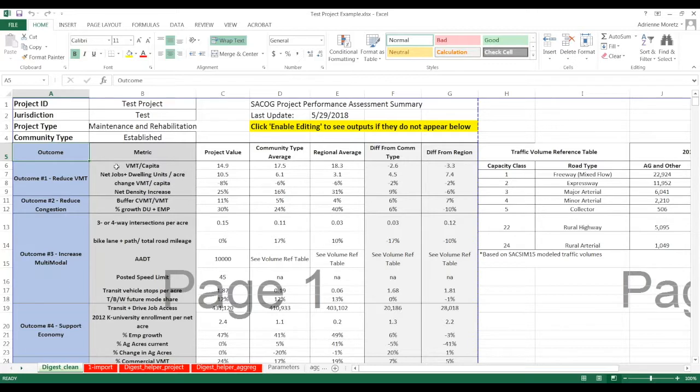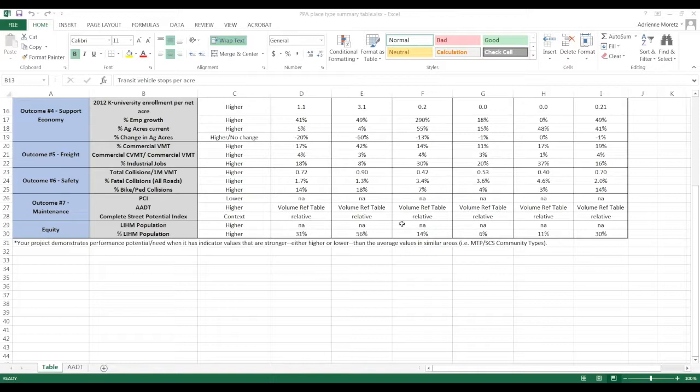So what the tool does is it reports 3 or 4, depending on the outcome, metrics by outcome for your project. And really the most important thing to emphasize about the evaluation criteria is a stronger score. We really look at your project compared to its community type average. So I'm going to pull up really quickly a summary guidance material we put together that should be used as a companion to that PPA table we just produced.